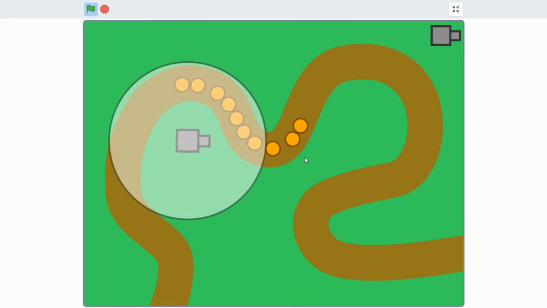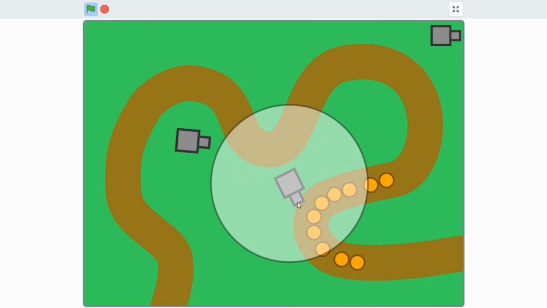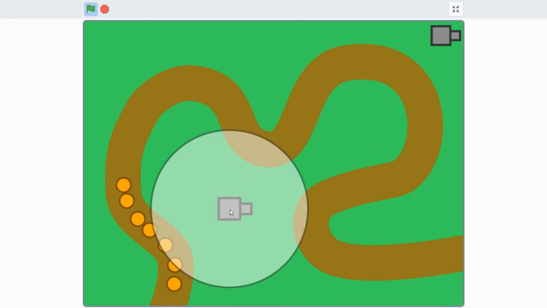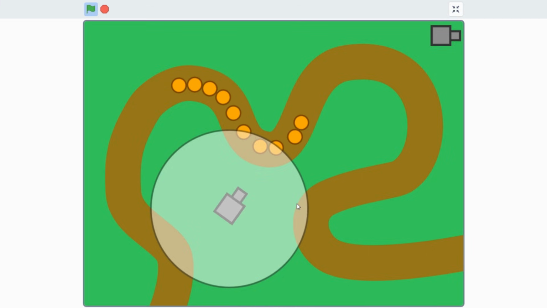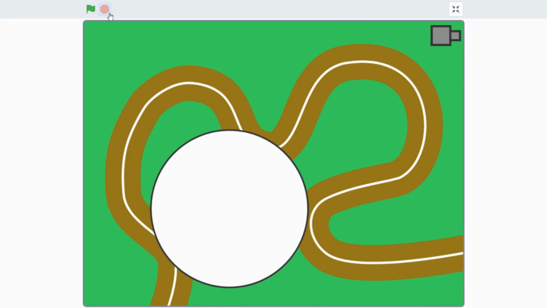Alright, cool. So as you can see, it targets the furthest enemy in its range. Let's try it again. Okay, as you can see, it targets the enemies over there, and now over here. And I think it should target them over here as well, but okay, maybe not. But yeah, now let's make the turrets actually shoot the enemies.